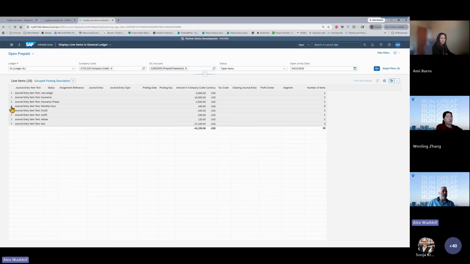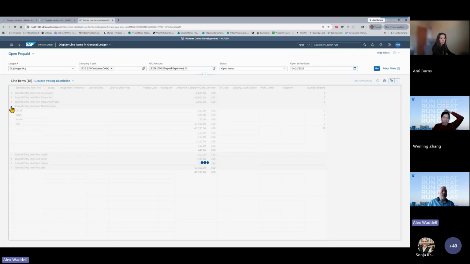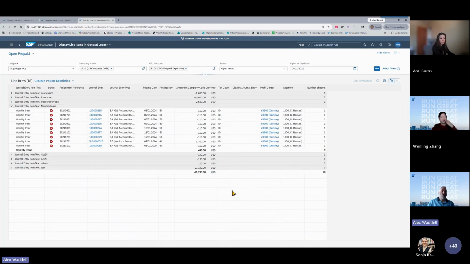And if you expand, for example, here on my monthly insurance, I've built this report in such a way to combine my original prepaid invoice, which is for insurance for a year for $13.20, so it all sums together with my monthly prepaid accruals. And you can see that this particular prepaid, although my dates are kind of old, still has $440 left on this insurance that has to be amortized out. And I can clearly see all my journal entries.